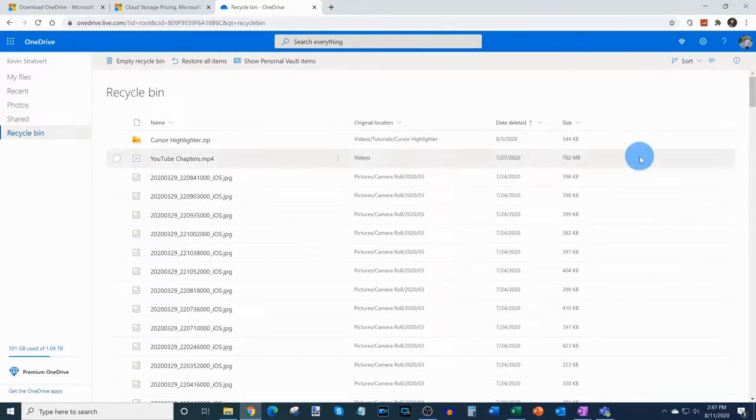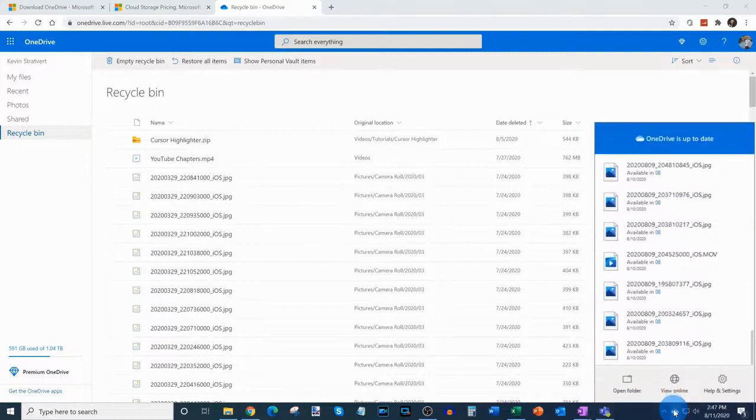Now that we've looked at the web interface, let's go back to the OneDrive icon down here in the bottom right hand corner. I'm going to click on this again, and the last one I want to click into is the one titled Help and Settings. Within this, it opens up a menu with different options. I'm going to click into the one that says Settings.